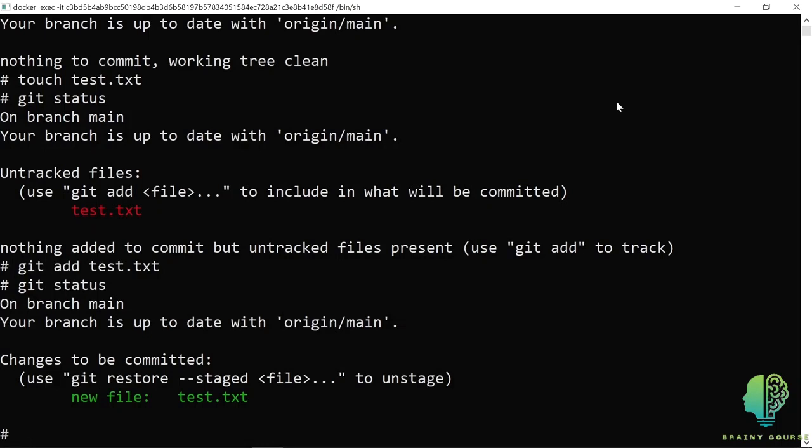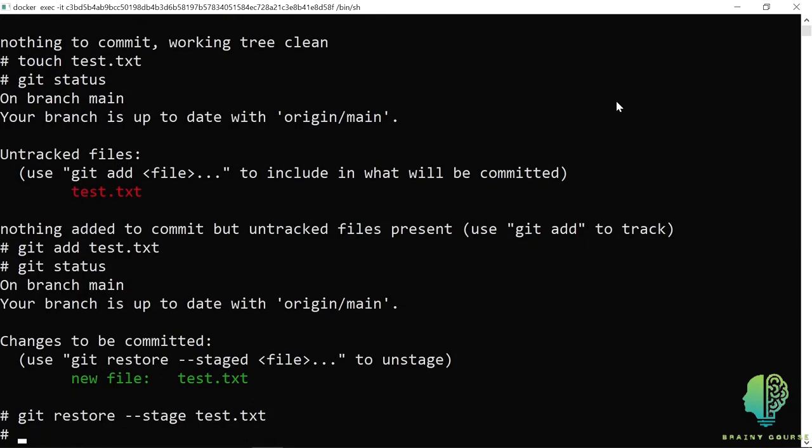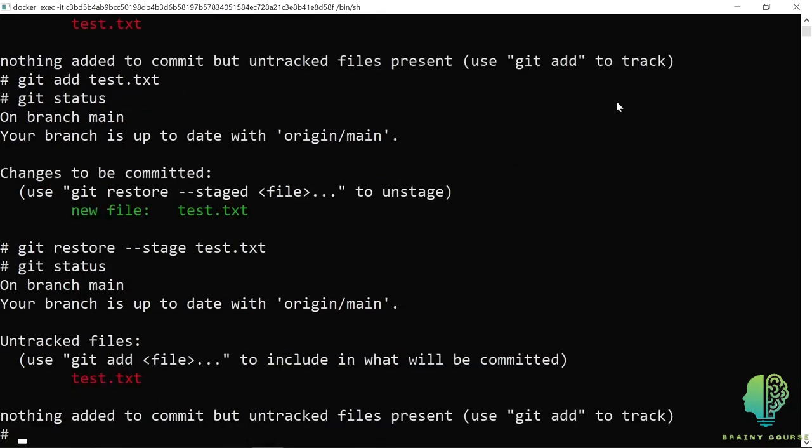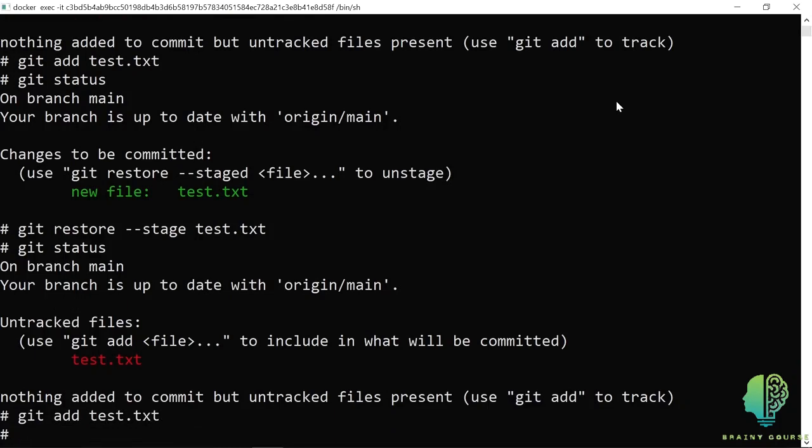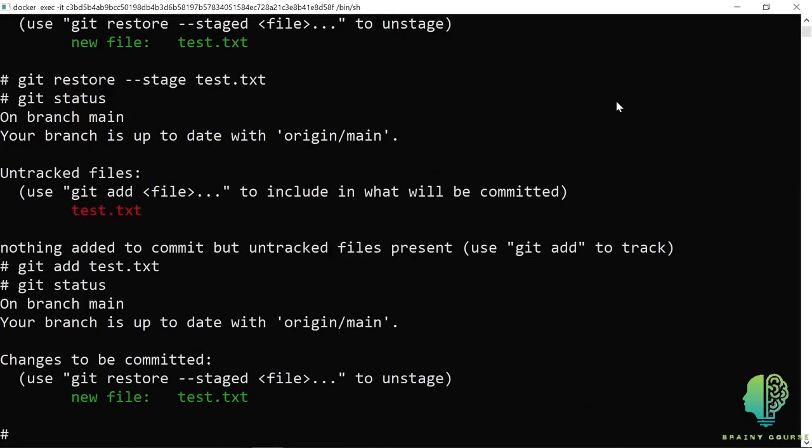For this, I can use the git restore command with the flag --stage and the file name test.txt. Running the command will unstage the file from the commit. I then run git status one more time to see the file is back to an untracked status. So once again, I'll add the file using git add test.txt, run git status, and now notice that the file is back in a tracked state.